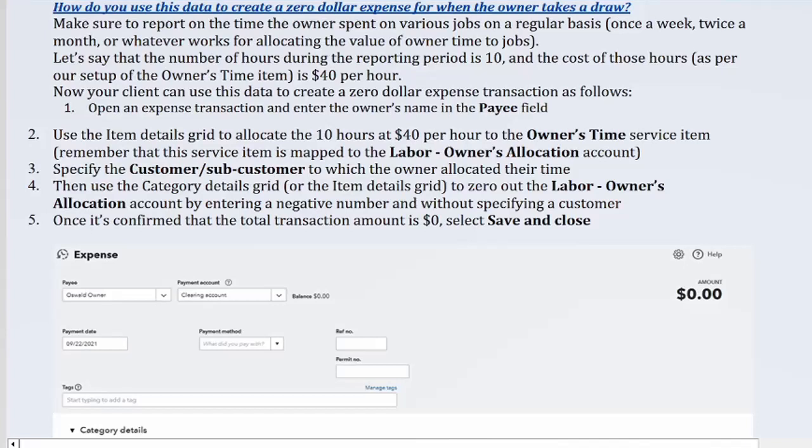Let's say that the number of hours during the reporting period is 10, and the cost of those hours, as per our setup of the owner's time item, is $40 per hour. Now your client can use this data to create a $0 expense transaction as follows.